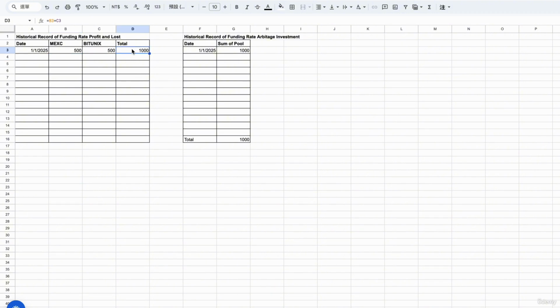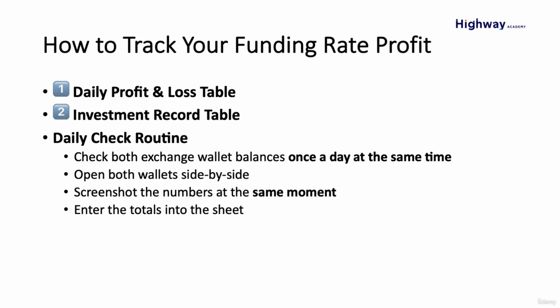On that same day, I set up a perp versus perp arbitrage position successfully. Now, all I need to do is wait for the next funding cycle. For the checking interval, I strongly suggest that you check your exchange asset values every day at a fixed time. This helps you capture consistent daily funding results.